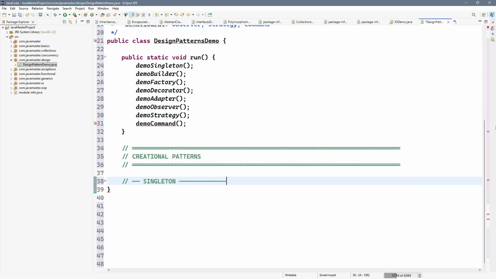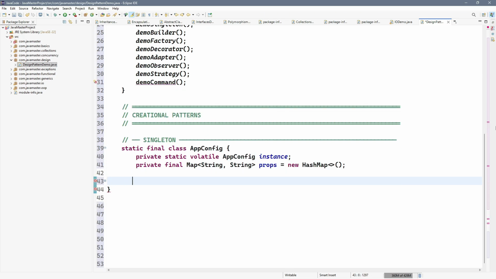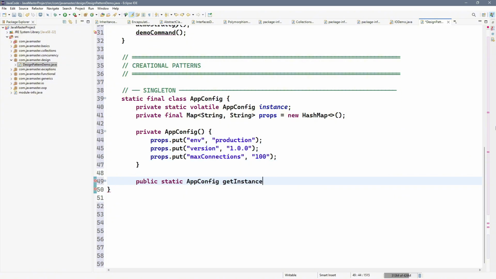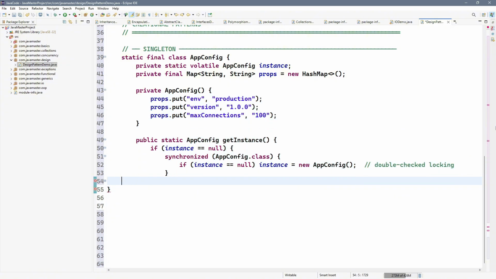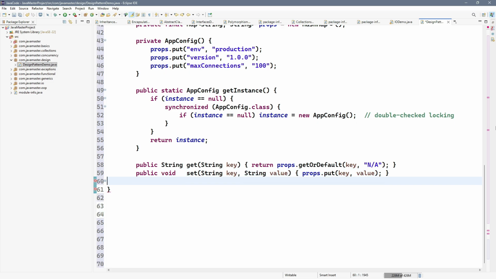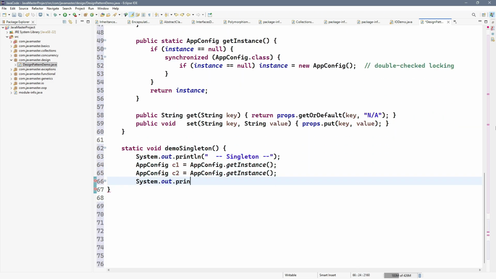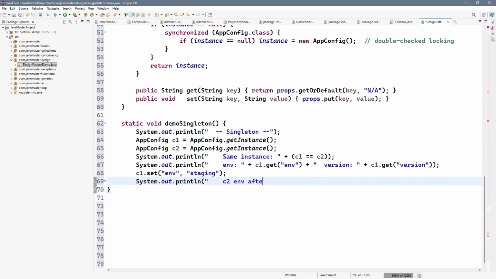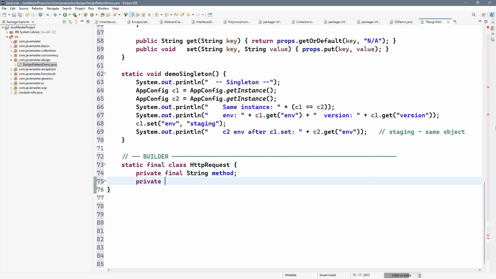Builder separates object construction from its representation. The HTTP request constructor is private, the fluent builder methods return this for chaining. Build validates and creates the immutable request. Optional fields get sensible defaults.